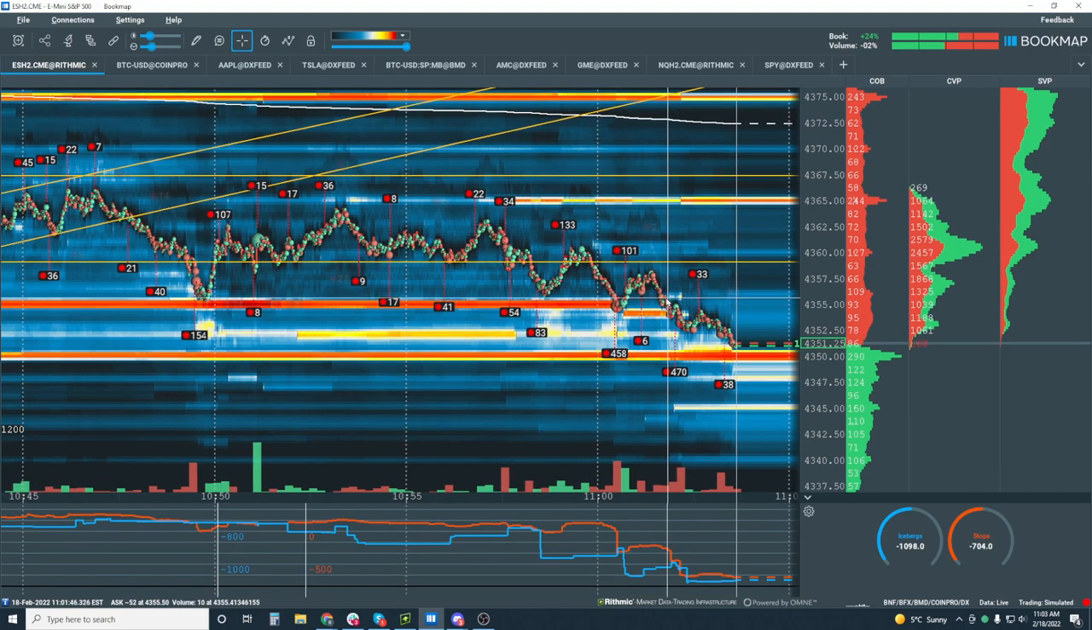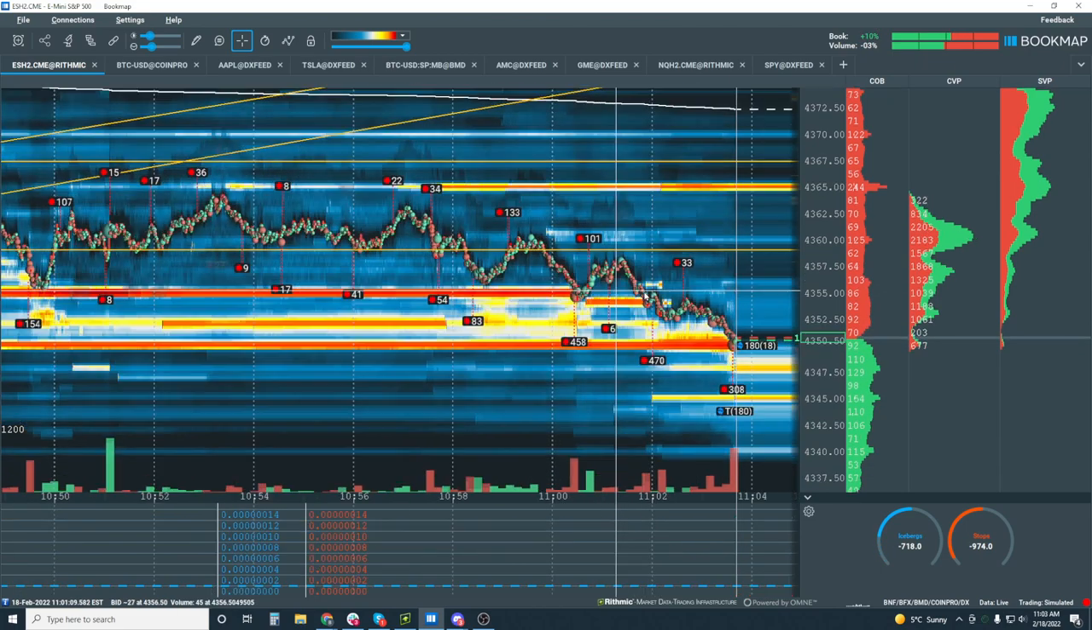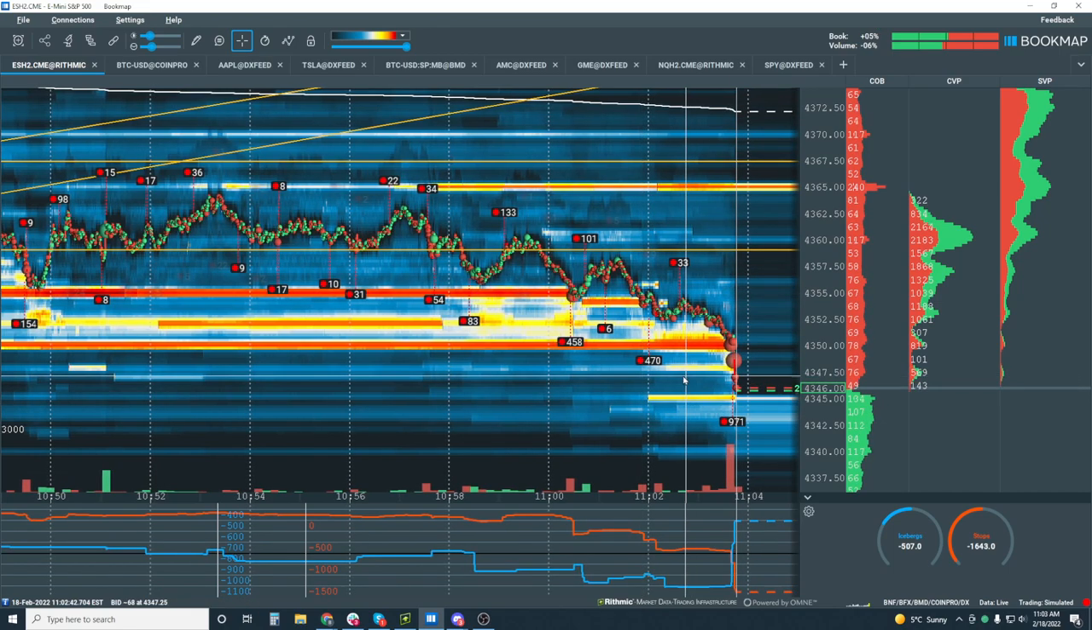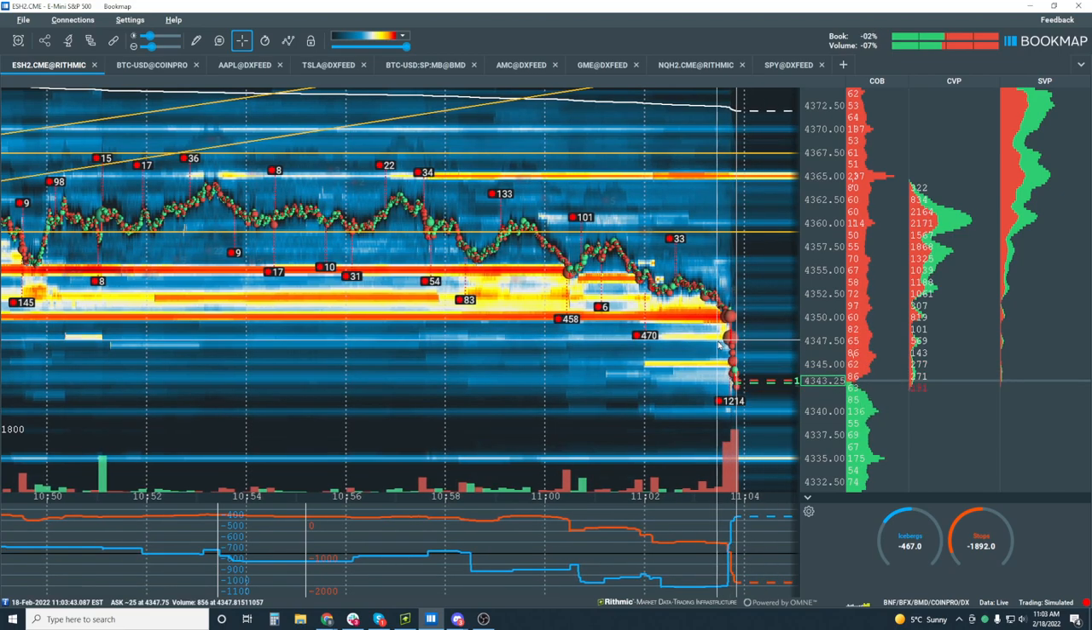Okay, poor pattern traders are getting beat up. Only five of you guys. Boom, there it is. All right, great. Look at that stop run. Huge stop run. This is what we're looking for.